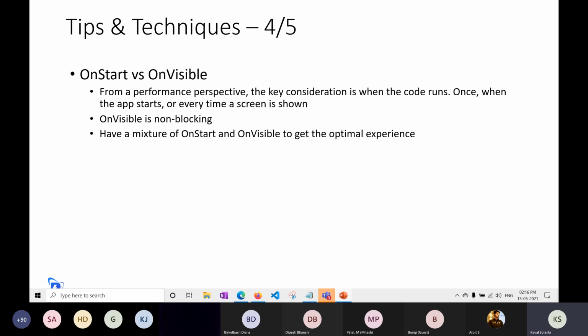But there is a difference between on start and on visible. Many of the times the customer is complaining that my app is not loading properly. First impression is the last impression. The first screen should be launched very quickly. Actually, it will give a better output. So in this case, we need to understand what is there in on start.